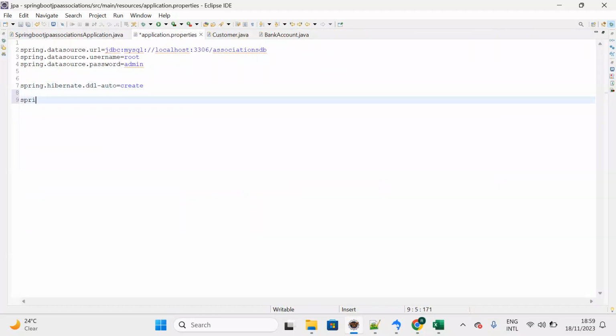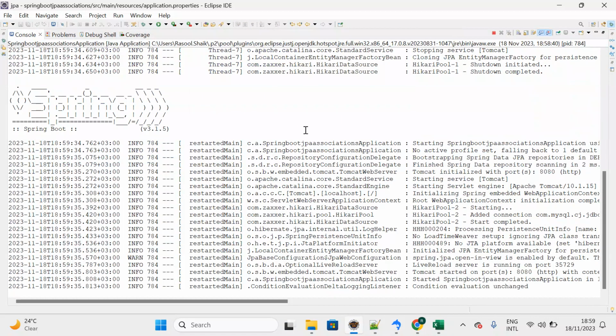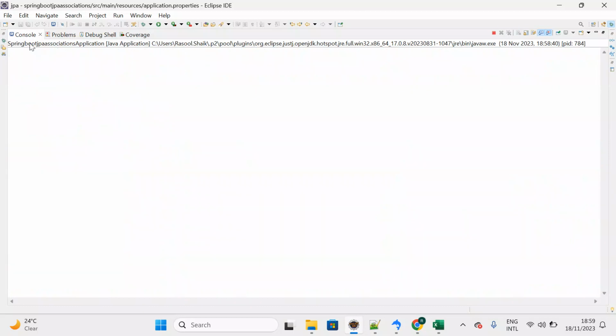So let me add the property spring.jpa.show-sql=true. Once you enable this property, Hibernate will print the SQL statements once you run the server, so we'll see those queries. I just saved the file. We'll see that still queries are not generated. Let me clear the console.